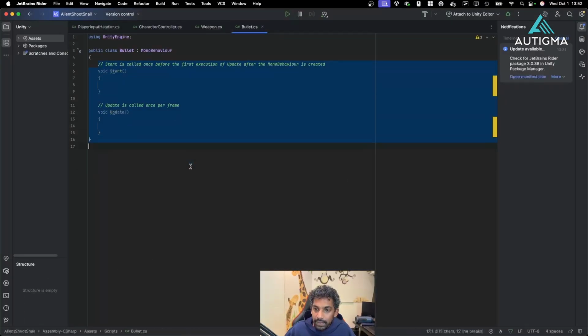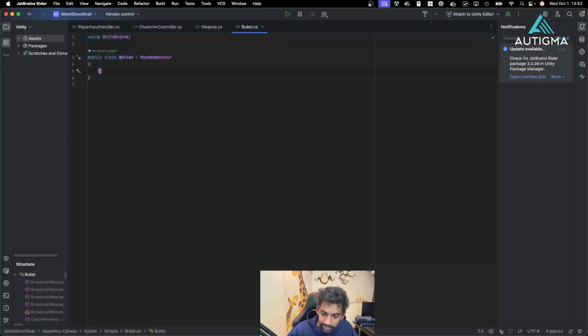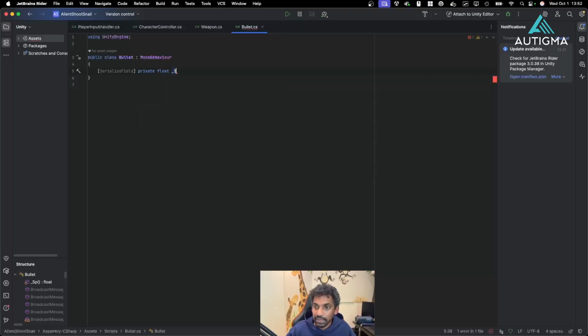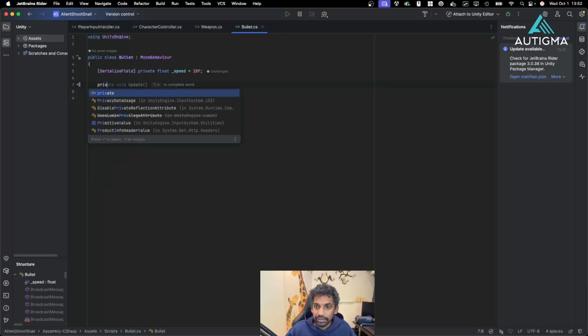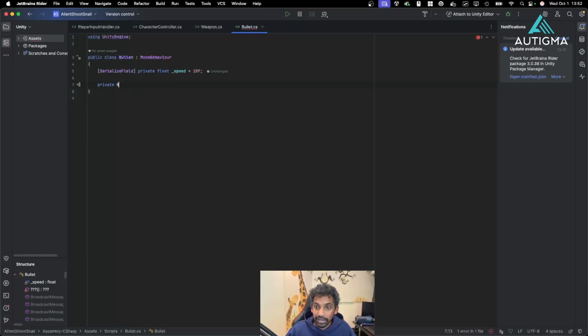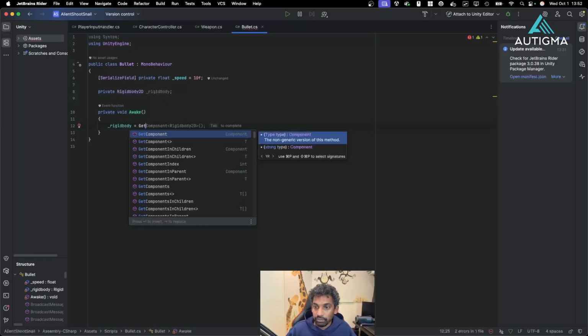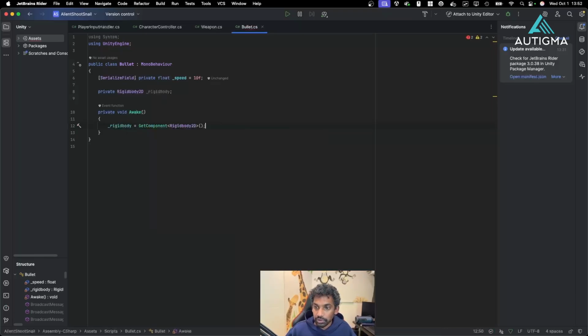We'll open it up. Inside here, we're going to create a new float variable. I'll call this private float _speed. And this will be 10f is a good start. And then we're going to want a reference to the bullet's rigidbody. So we can say private Rigidbody2D _rigidbody. And in our Awake function, we're going to get our rigidbody from the game object. So we can just call GetComponent<Rigidbody2D>.